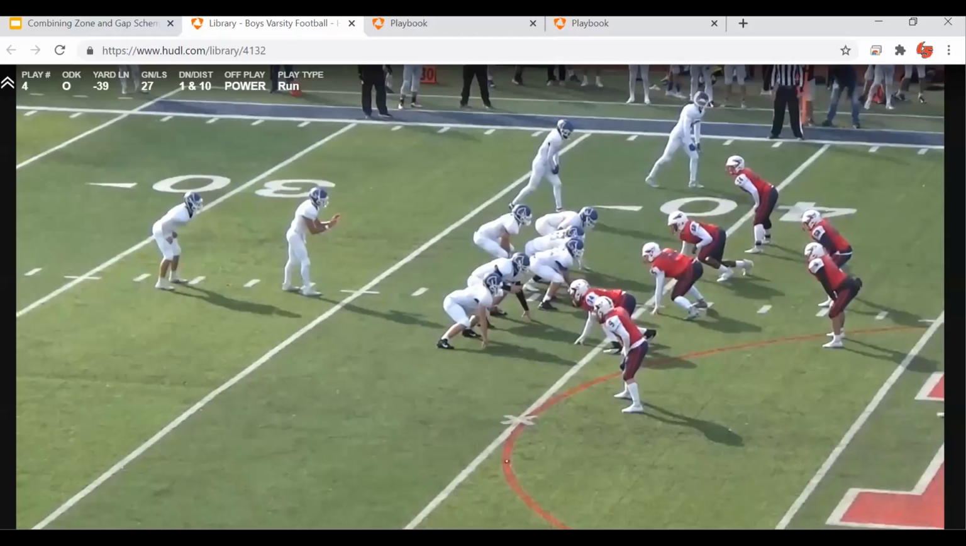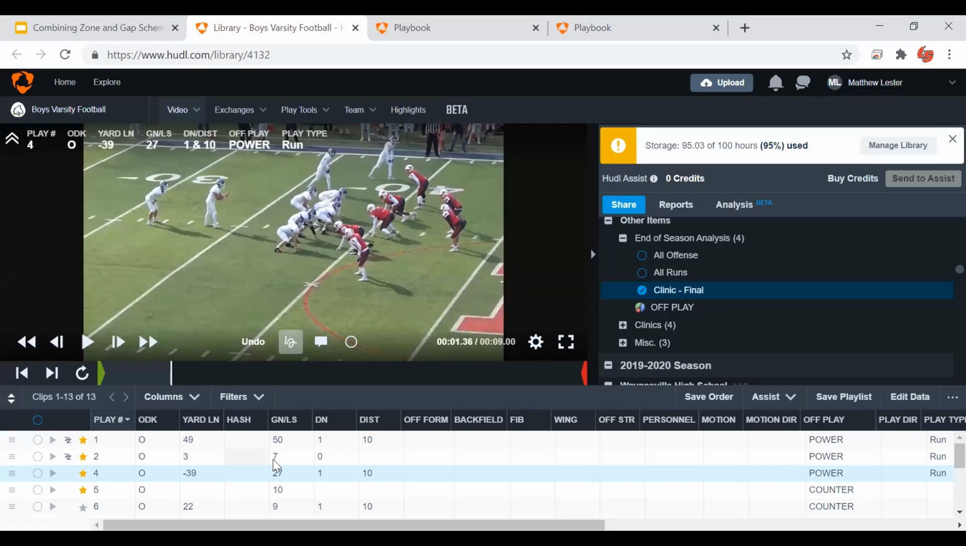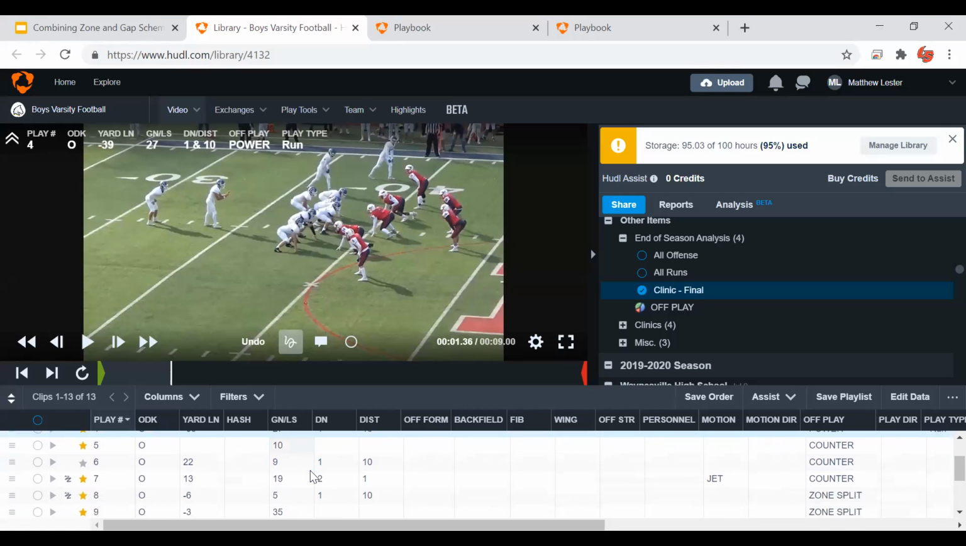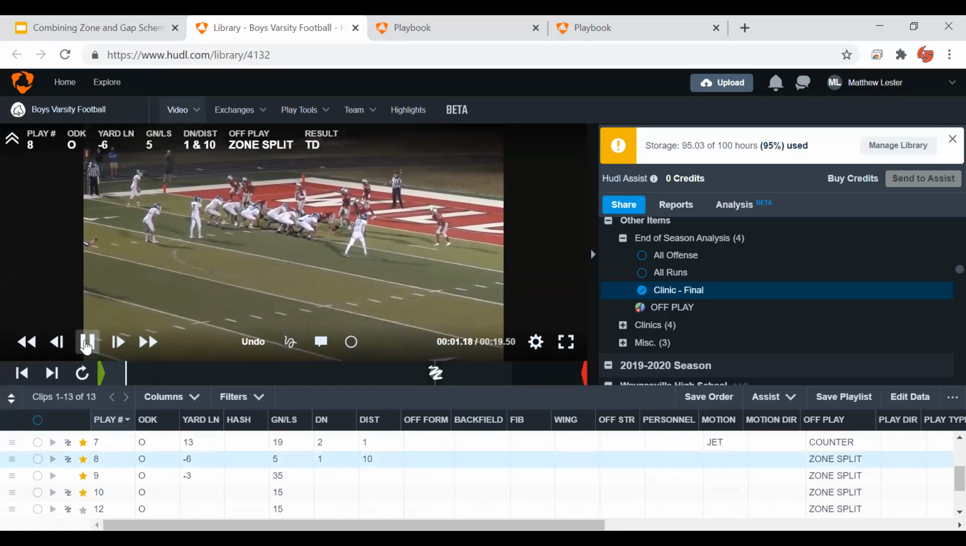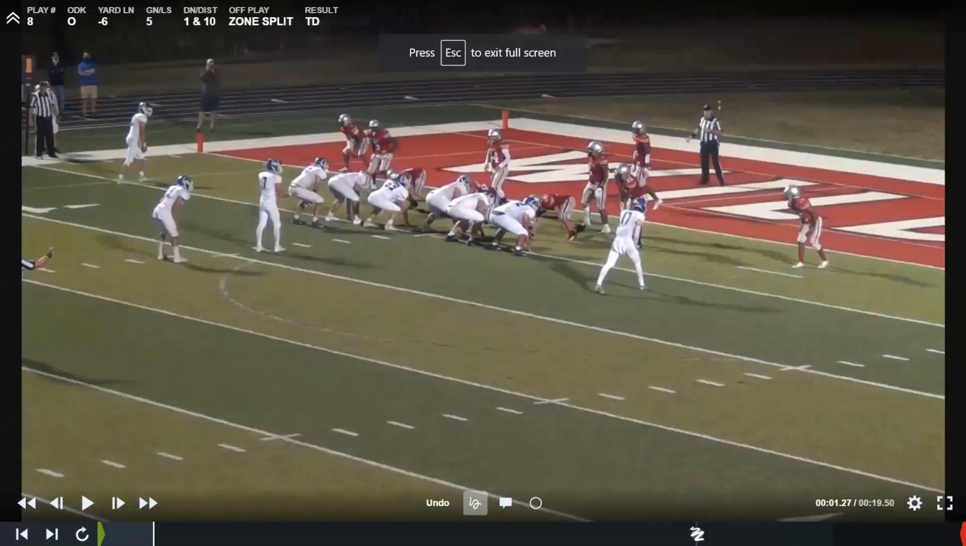So I talked about using this in the flow of a game. Like we said, if we can run gap, we're going to run gap. I think split zone is such a great complement to power and counter, because when you see a team that's giving you fits with penetration, or that's just giving you some crazy fronts, like you see when you run the ball effectively, then you have an answer.